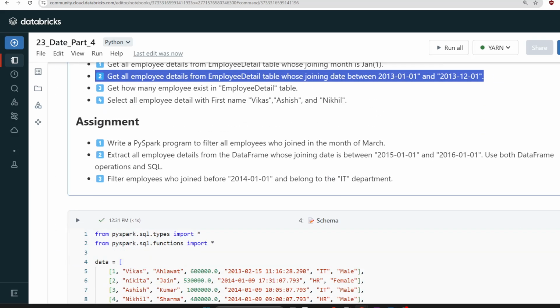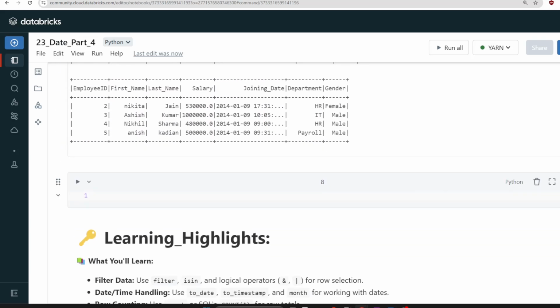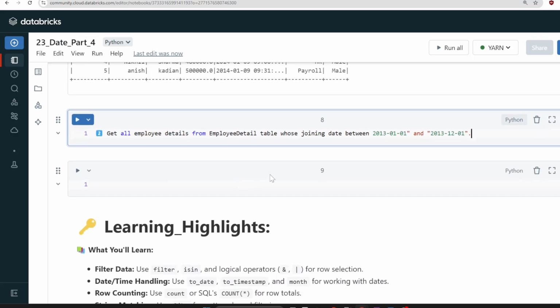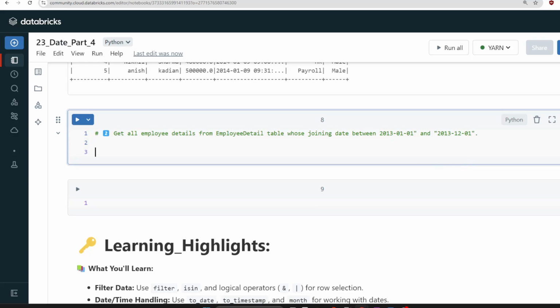Let me copy the second question. So in this question, what we have to do is get all employee details from the employee table whose joining date is between this and this. Yes, here we have to use between. It should be greater than this and less than this particular value. So now let us see how we can solve this with various approaches.